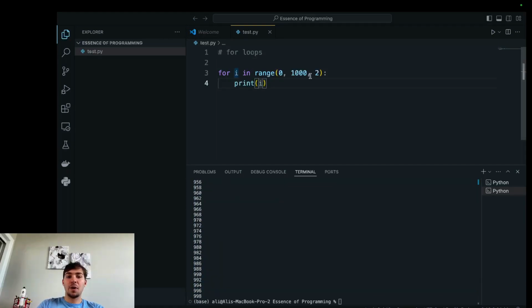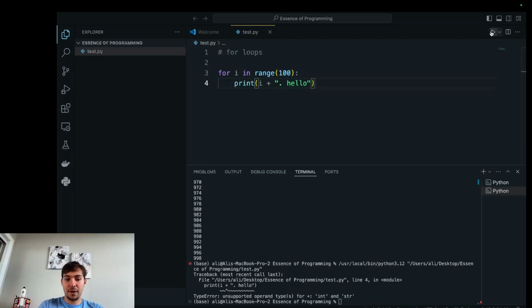And this is a good way of referencing stuff. For example, I'm going to say for I in range 100, I'm going to print I plus, then I'm going to put a dot here. I'm going to be like, hello. And now what it's going to do is it's going to print hello 100 times, and it's going to put a counter in front of it, right? Let's see what I get.